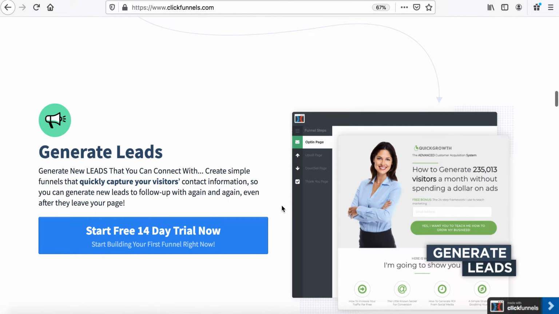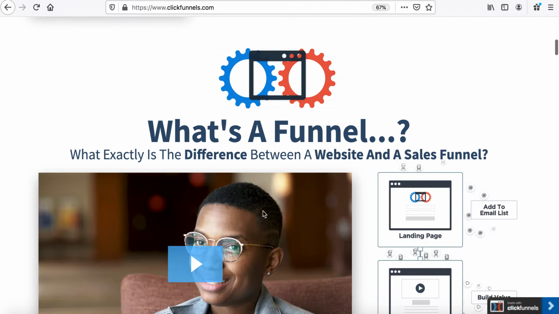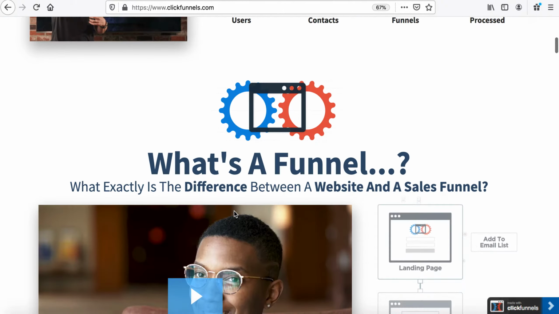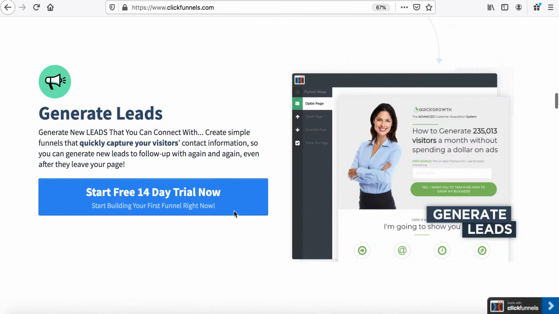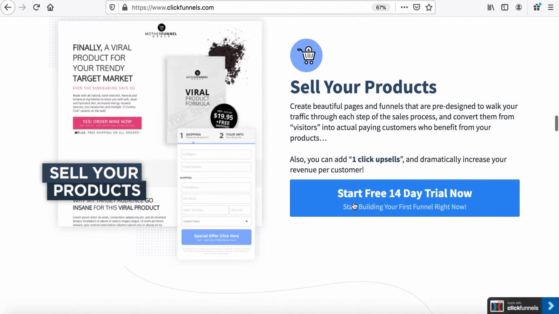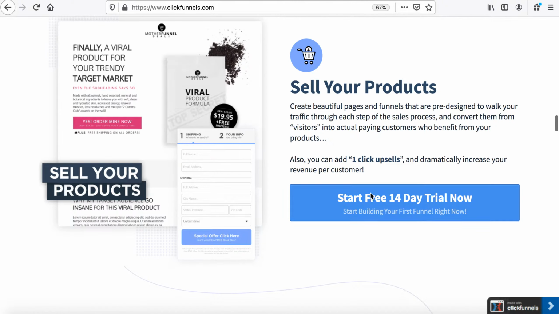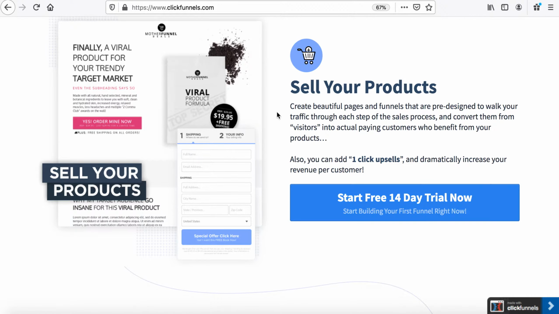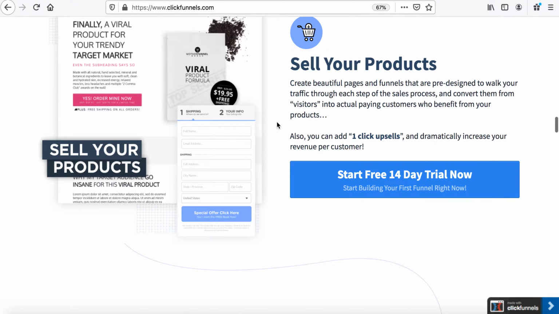But the problem with it is that it's not newbie friendly, both in terms of using it as well as pricing. For example, if you sign up there, they give you a 14-day free trial, and after that they charge you $97 a month. For most newbies, it's very hard to get started with this $97 per month subscription, right? That's why newbies don't prefer to go with ClickFunnels.